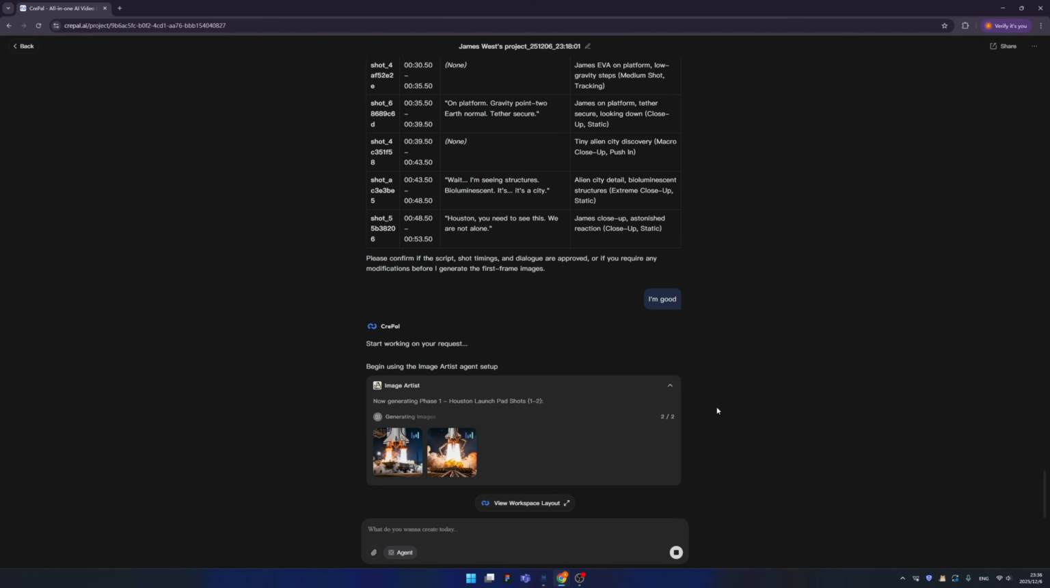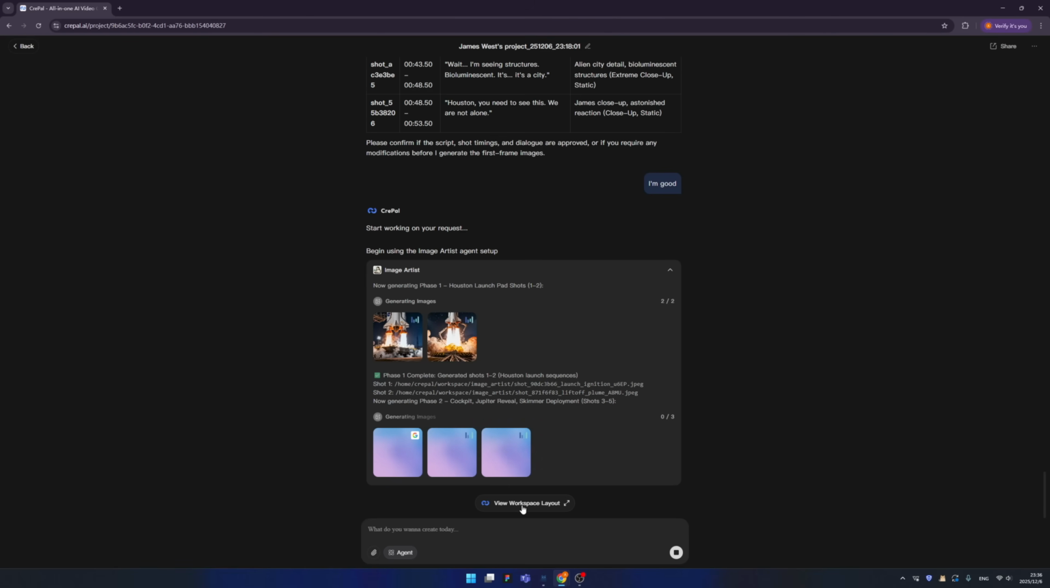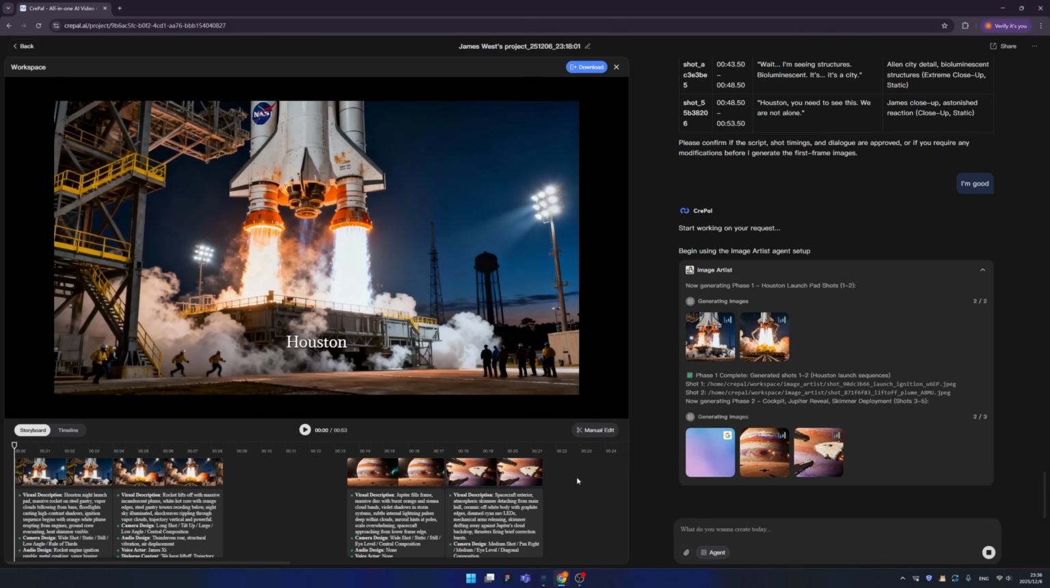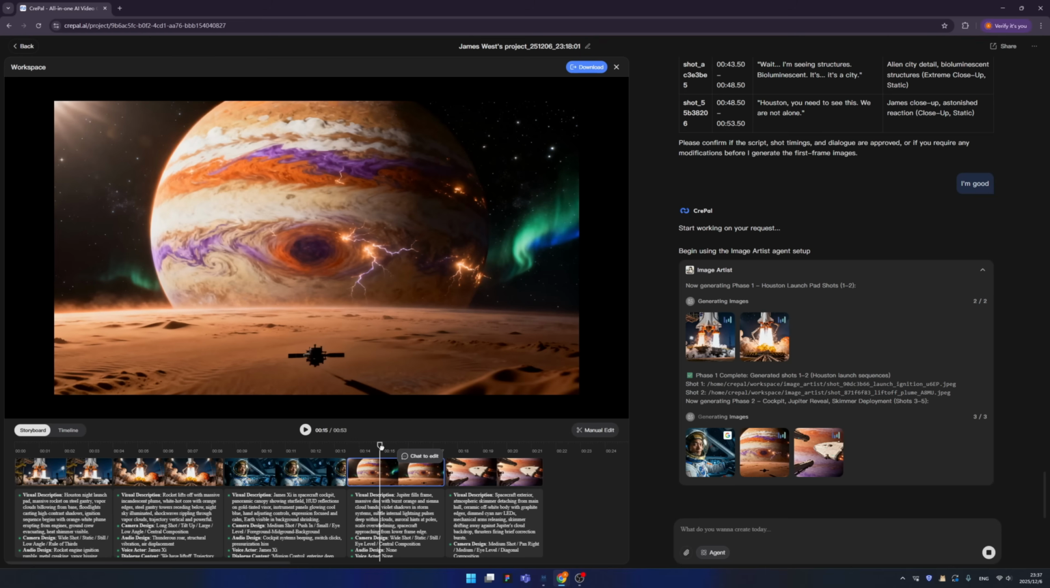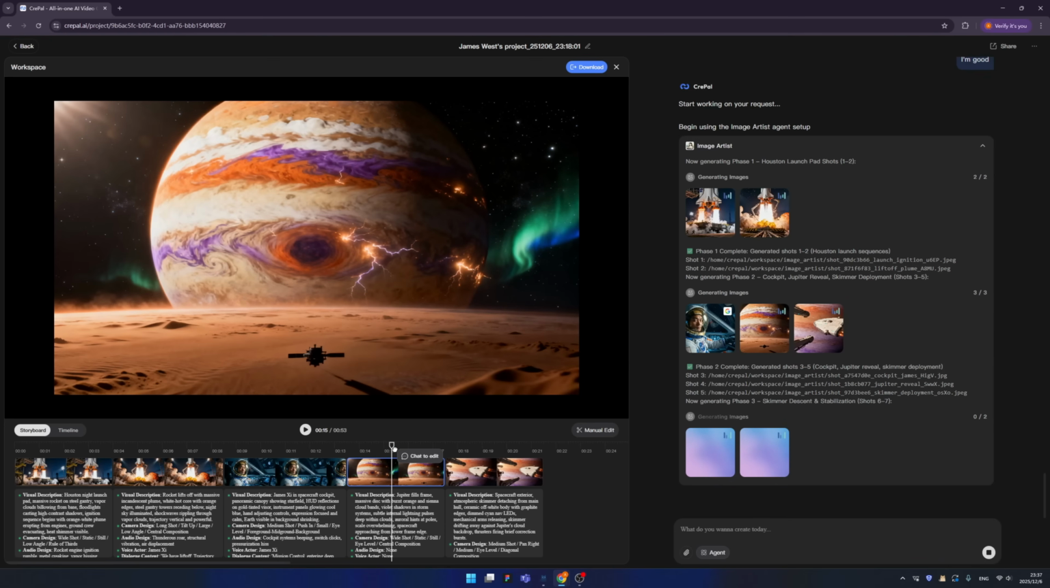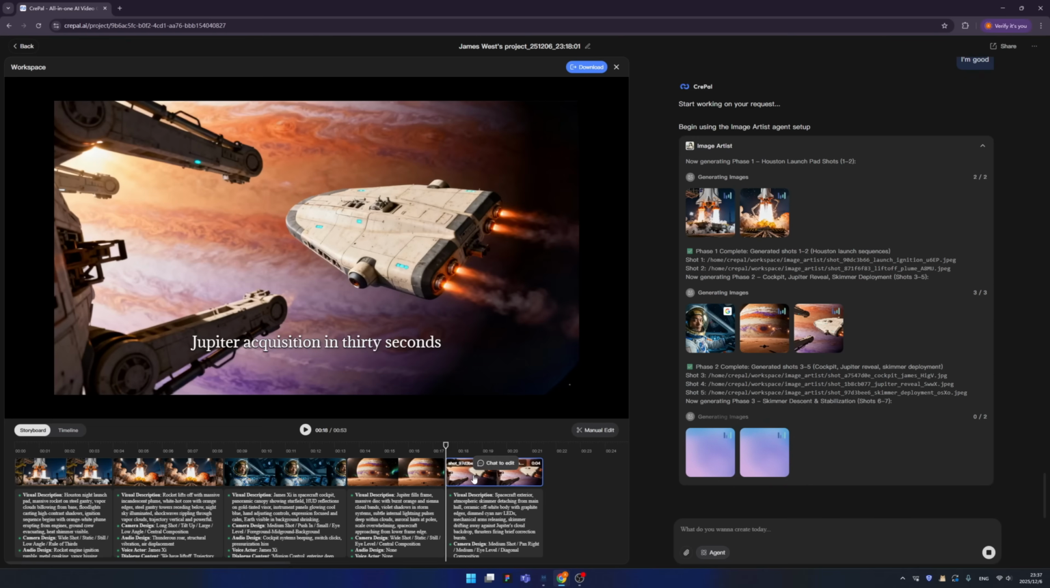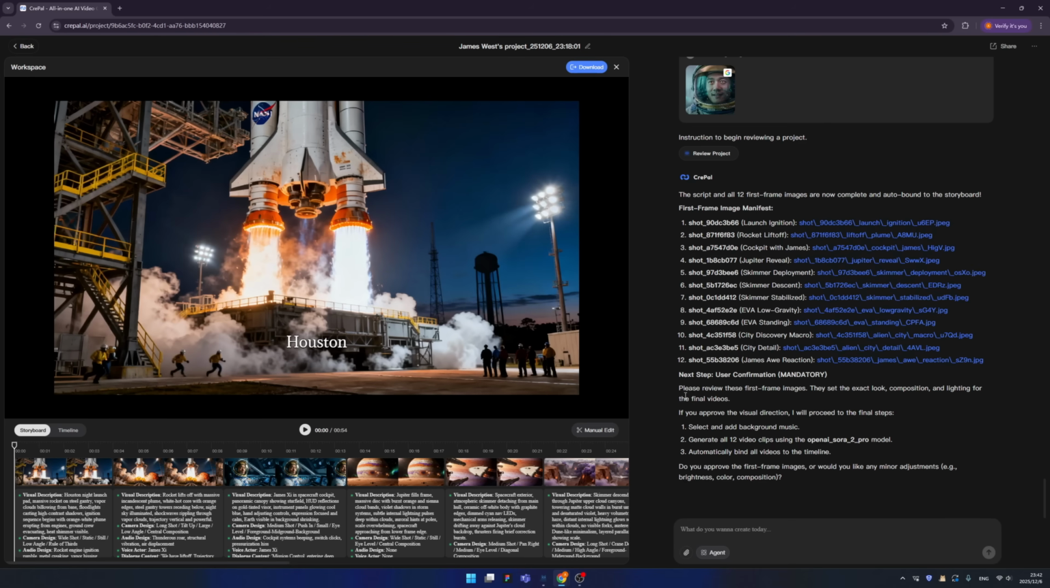I'm good. So now I guess CrePal still helps us to generate images. And anytime you can click here, view workspace layout. And you can find some images are already added to our timeline. And right now it's not a movie, it's just like a presentation. This star looks like a fake one. We need to change it later. All right, the script and our 12 first frame images are now complete.